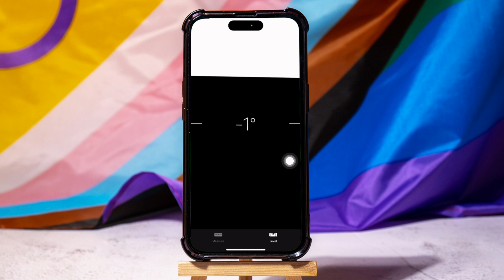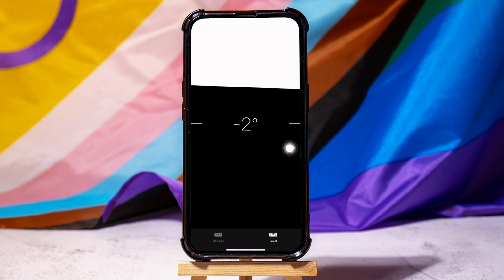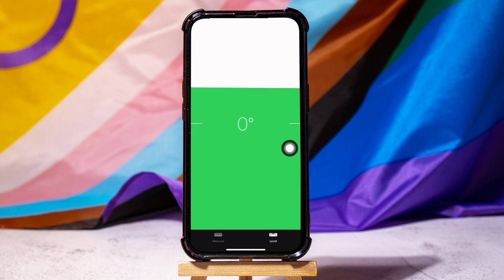It can also automatically detect rectangular objects and provide their dimensions. The app also includes a level feature which helps you check if an object is perfectly horizontal or vertical. On this Level tab, place your iPhone on a surface to check the angle. When the screen turns green at 0 degrees, it indicates that the surface is perfectly level.